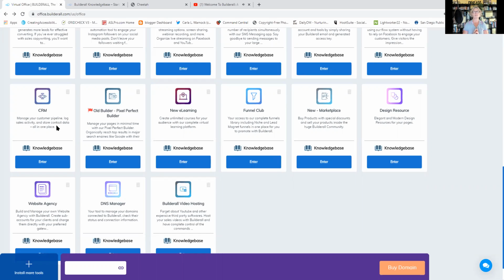The developers know that a lot of Builderall is built on this Pixel Perfect builder. And so it is live and active. However, you can use it, but the Cheetah drag and drop builder is so much easier to use. It's so much more user friendly, so much more intuitive. And in my experience, I'm not a coder. I am not a computer whiz necessarily, although I'm pretty technologically intelligent. I found Cheetah to be a much easier answer.